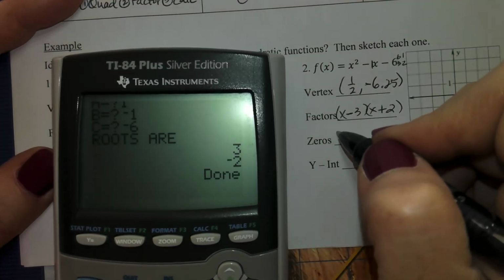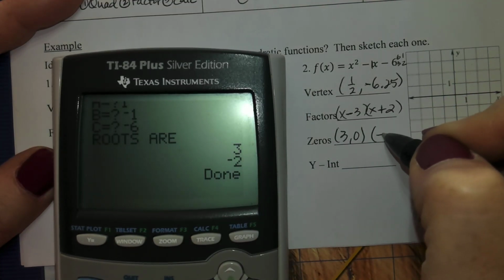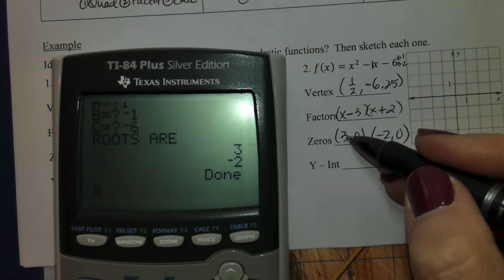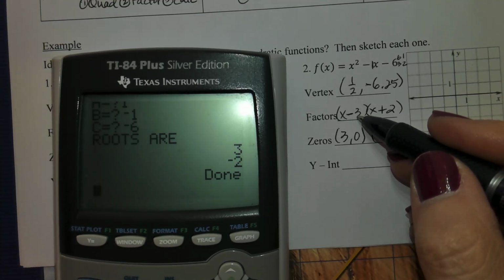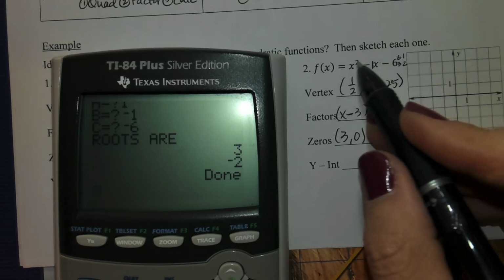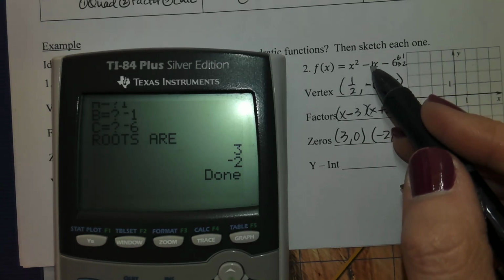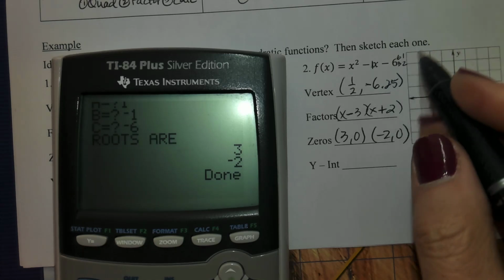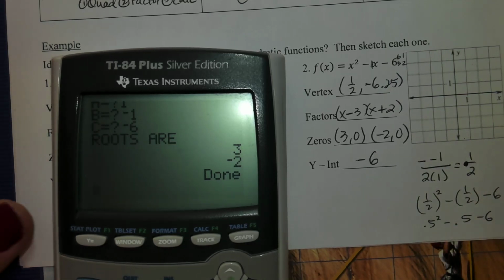So if your zero is at 3 and -2, remember you would do the opposite. That's a +3, so you put it in as a negative. That's a -2, put it in as a positive. Your y-intercept on this form, you just put a 0 in for x's, and it ends up being your last value or your c value, so -6.